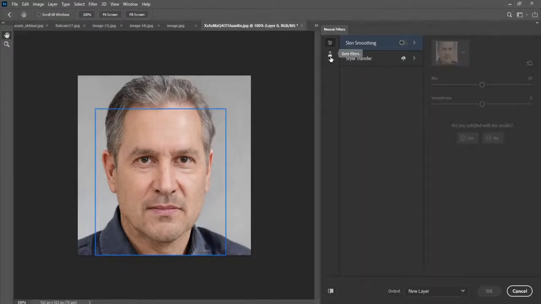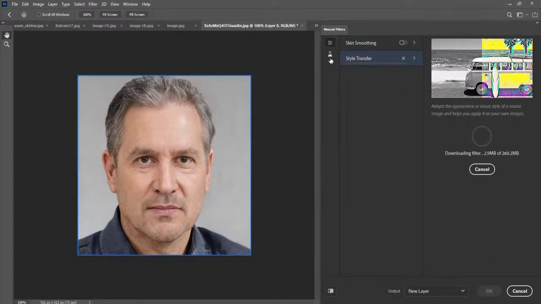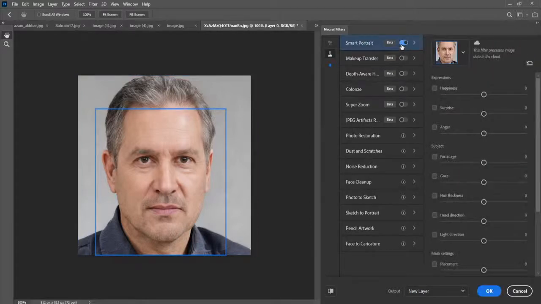So I will go to the beta filters. Now he's not smiling right now. There is no expression of happiness here. So if I click on happy here, it will calculate a little bit. Okay, I can increase the happiness here. You can see that it is calculating. But there is some error. I think the image quality is not that good, or maybe the server is down, because it works online.